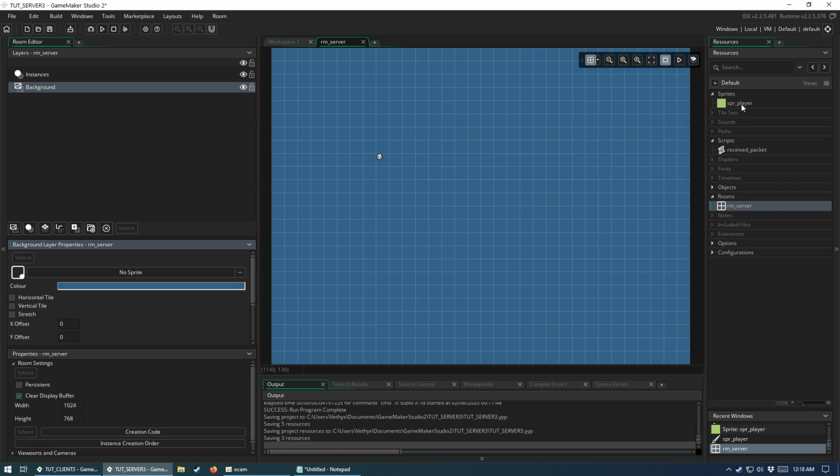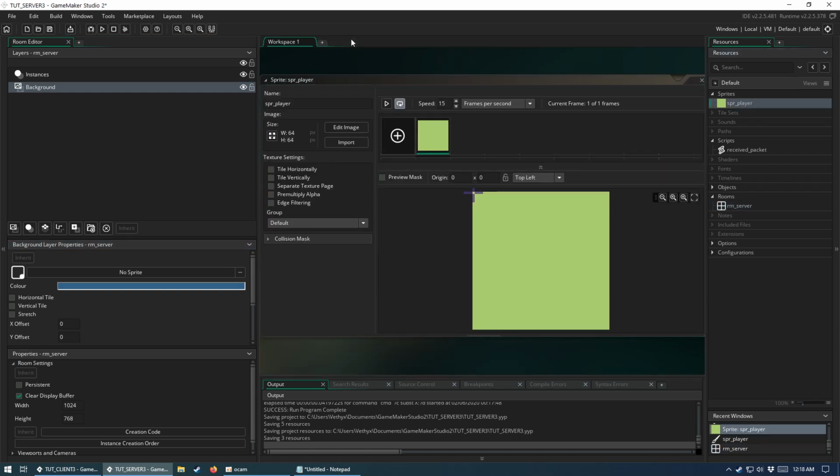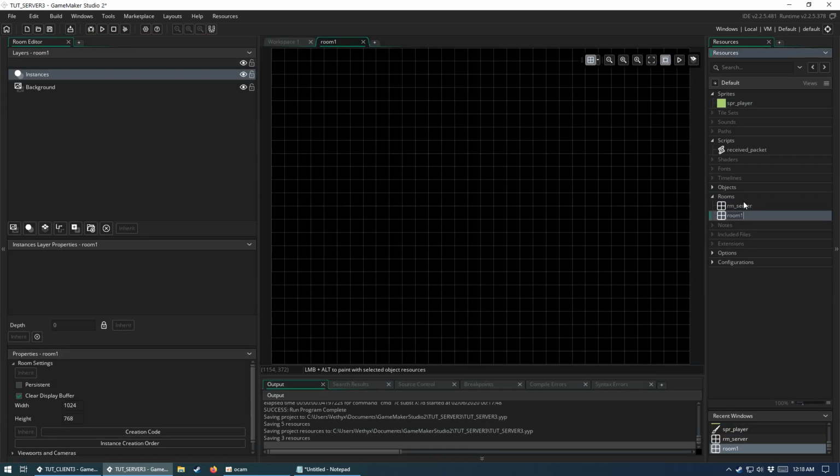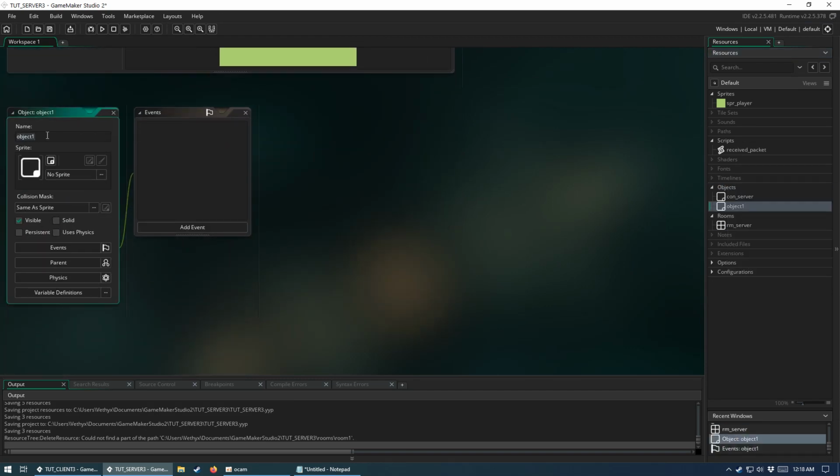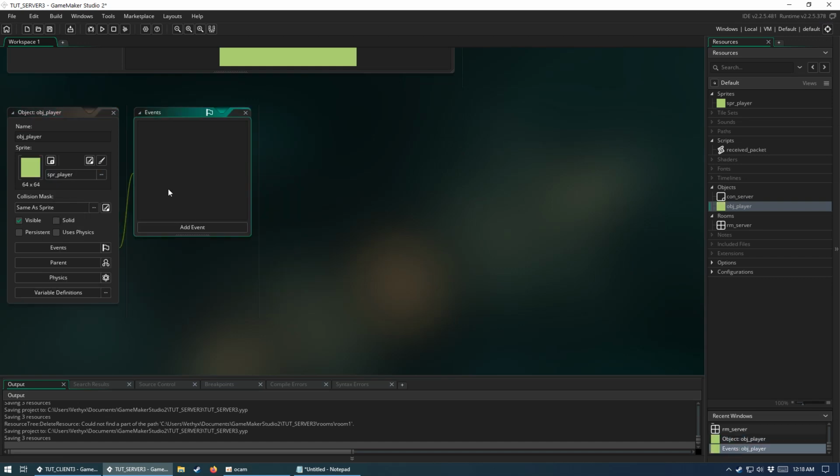Okay, so we've went ahead and added a sprite. Let's add a player object into the server. Oops, I added a room. Let's go ahead and add an object to the server, and we'll name him Object Player. And let's go ahead and assign him the sprite.